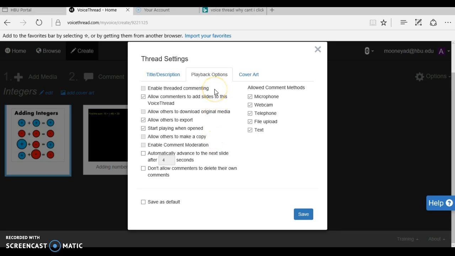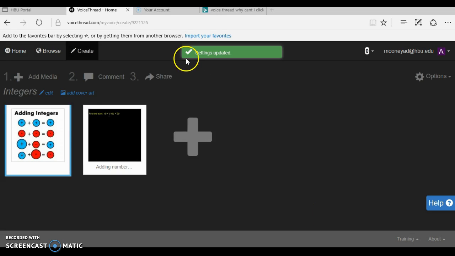As you can see, some of these options, you can allow other people to add slides. This is great for any kind of group project. Partner A is working on theirs at home, then partner B can come in and add their own slide. You can allow others to make a copy, and there's a bunch of different methods that you can use here.